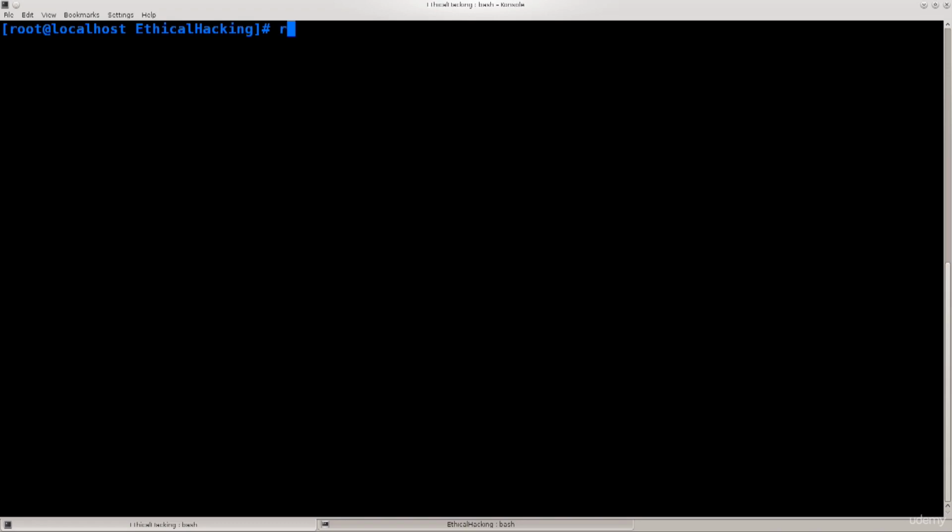So you just type in rpm -i and then you just type in the name of the package that you have downloaded and that you wish to install. The procedure is exactly the same.